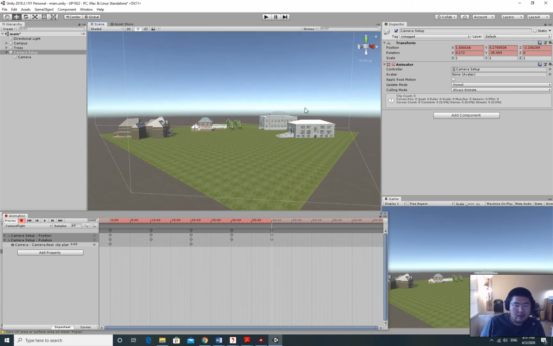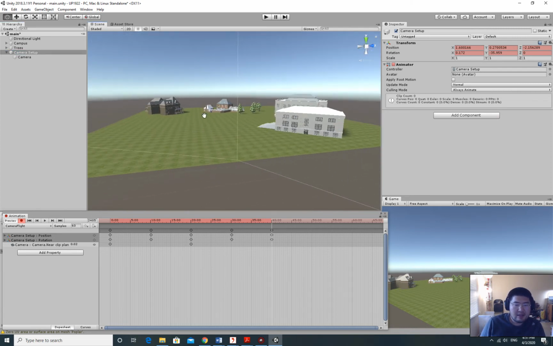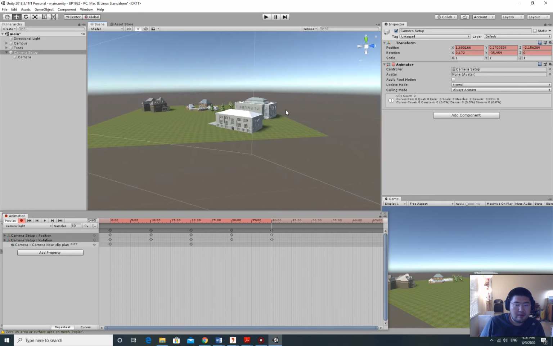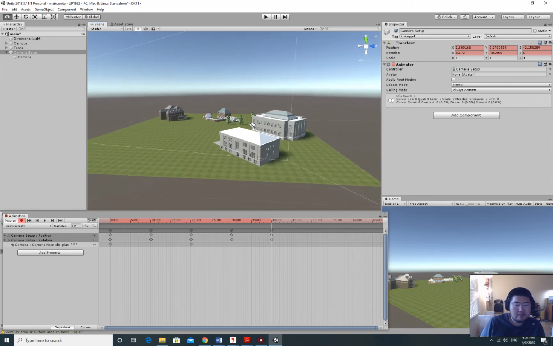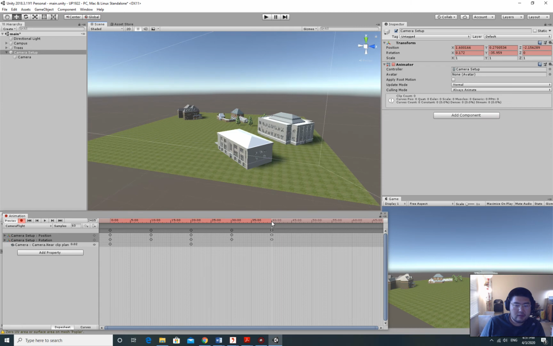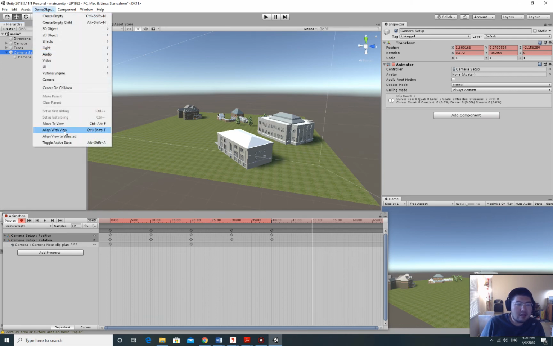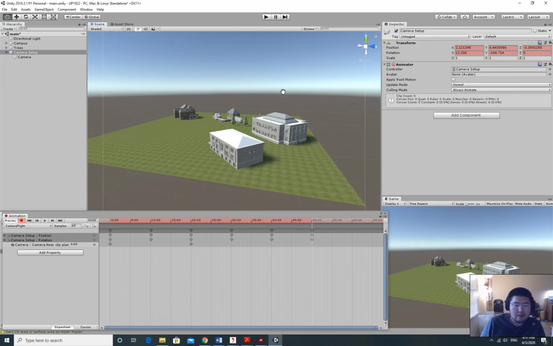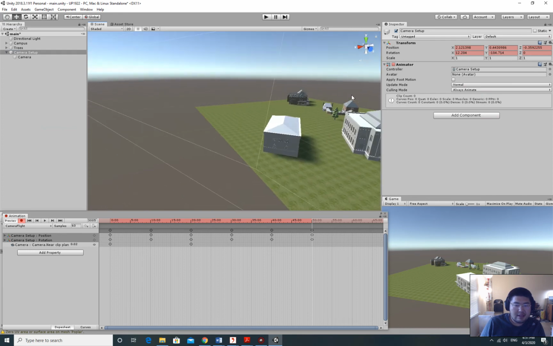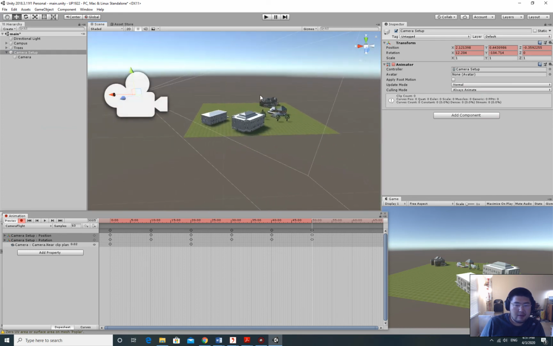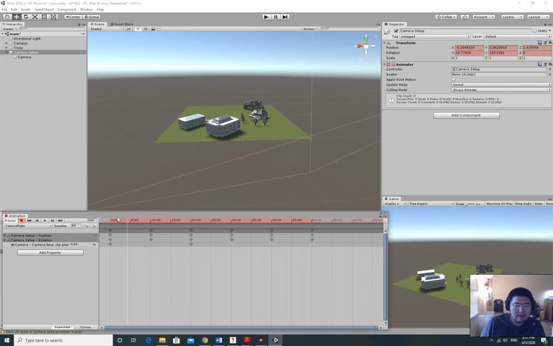And the next key will be here. Drag the white line to 50 seconds. Select the camera setup, game object, align with view. And for the last key, let me double check.